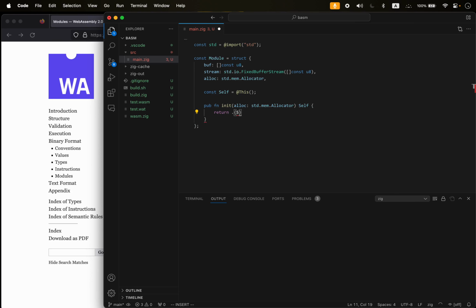We're just going to return nothing for now. And then we also need a deinit that's going to take our self, because this is the main stuff we're going to need. We need some way to initialize our module with an allocator, give it some information, and then a way to free up everything afterwards, because we want to be at least a little responsible with our memory.